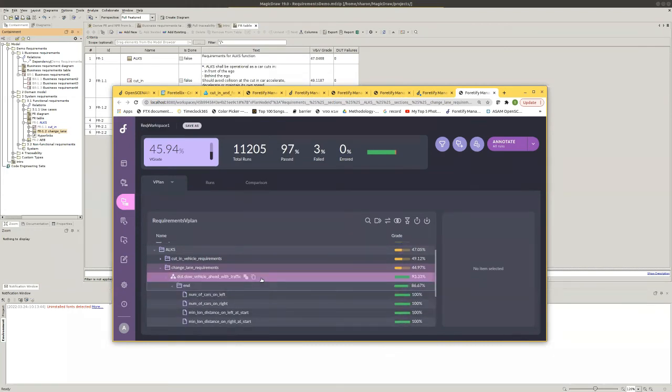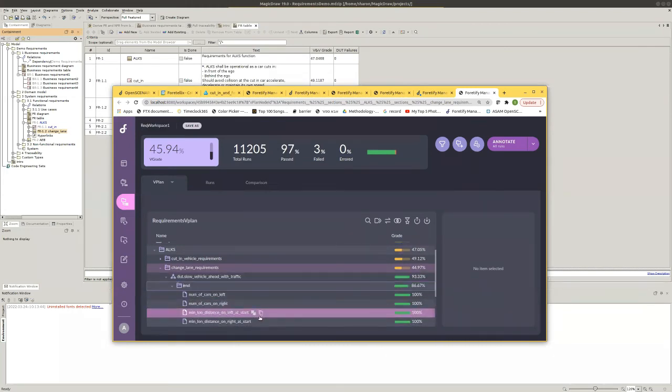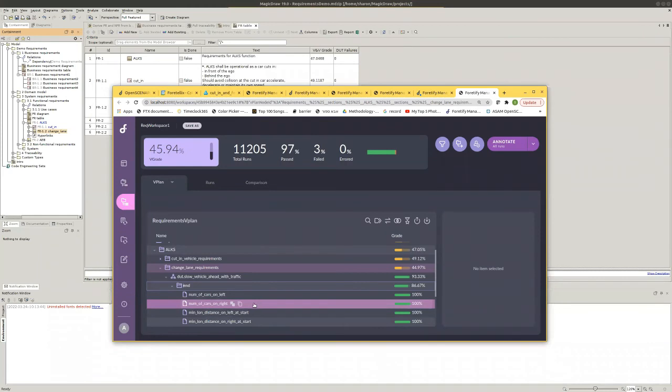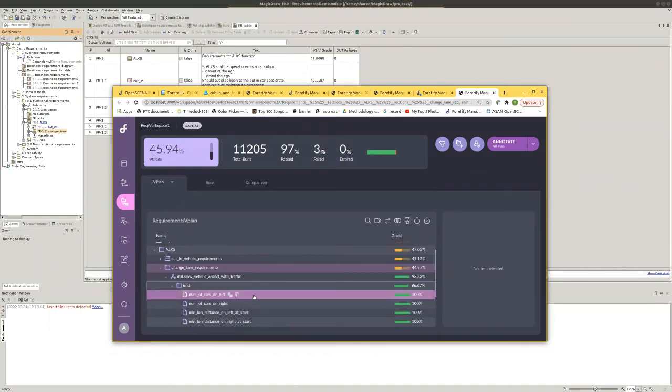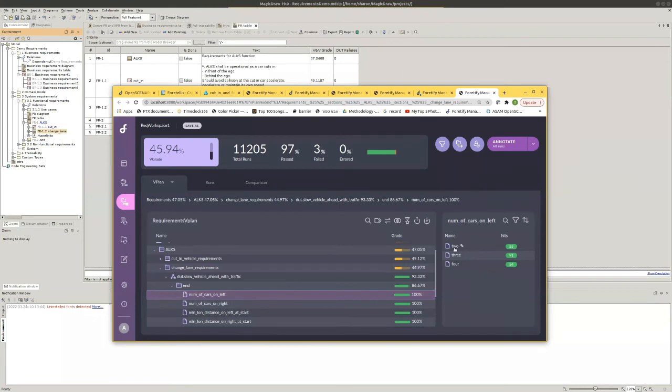How did we get to that number, and what kind of things were tried and what kind of things were not tried? Just to give you a sense of how coverage works: you see there's number of cars on the left, and we got 100% of it. I can click at that and show you how it looks.